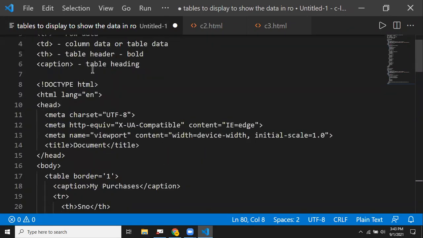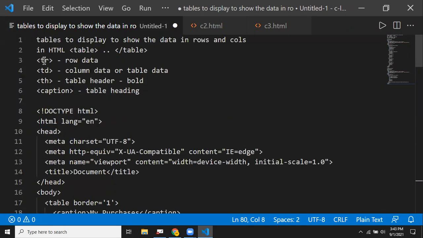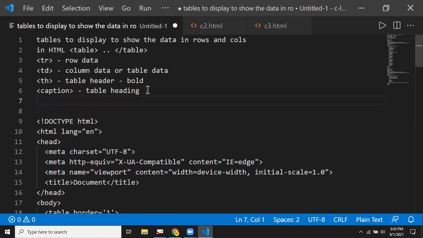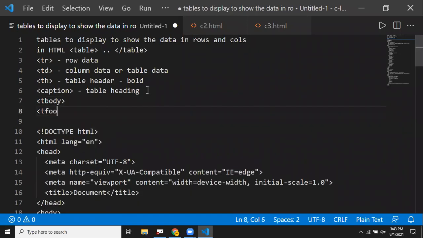Now, when you talk about the table, the different tags: tr, td, th, the caption tag, and then the table tag. In this, we also have tags like tbody, which is nothing but the table body. We have the table footer too, right? So the tfoot tag, we have it.